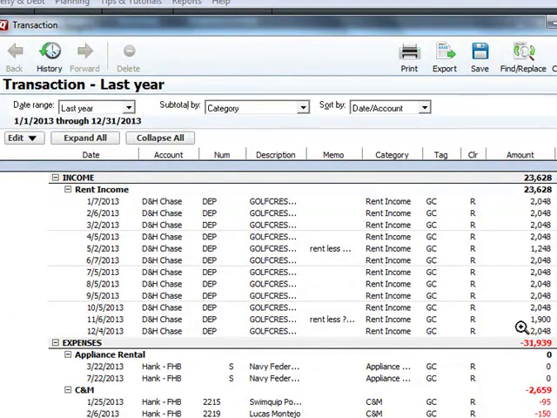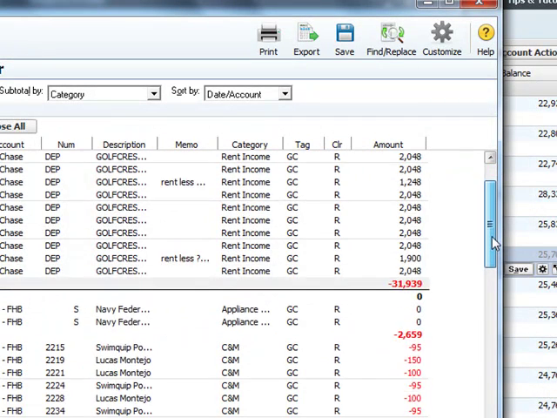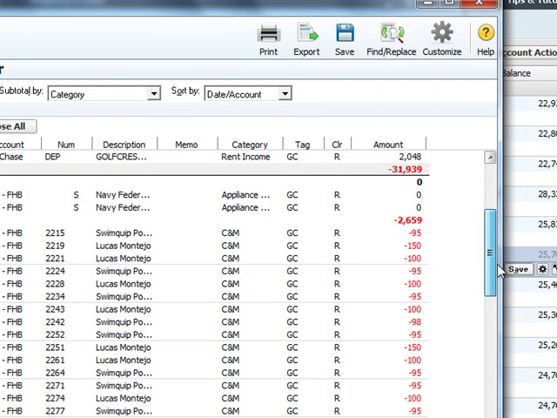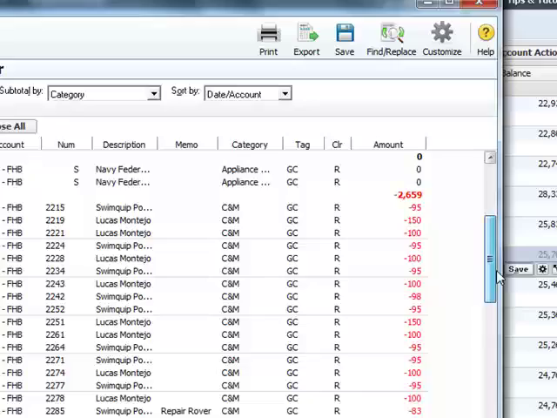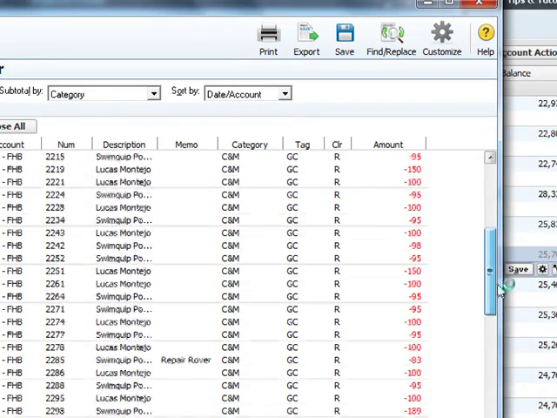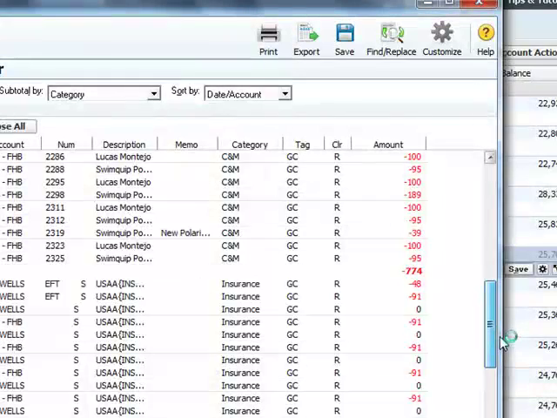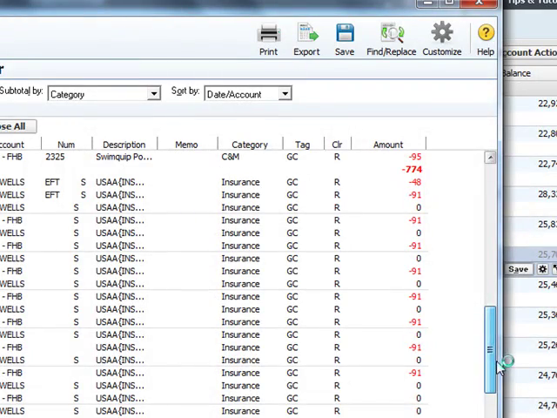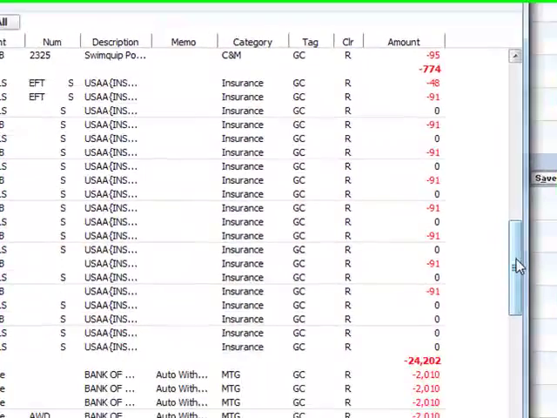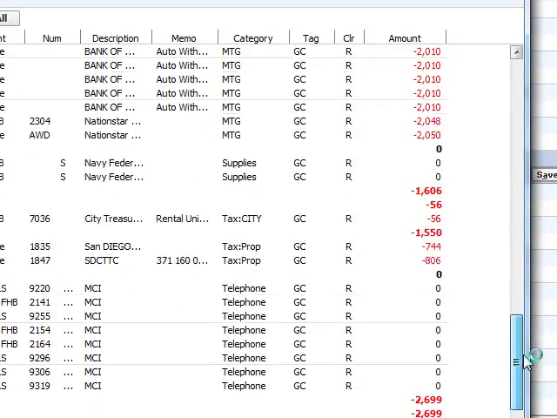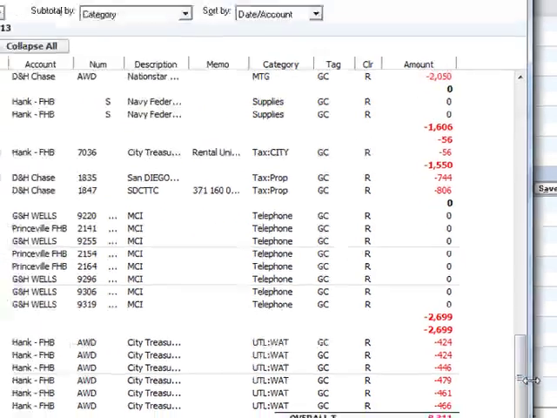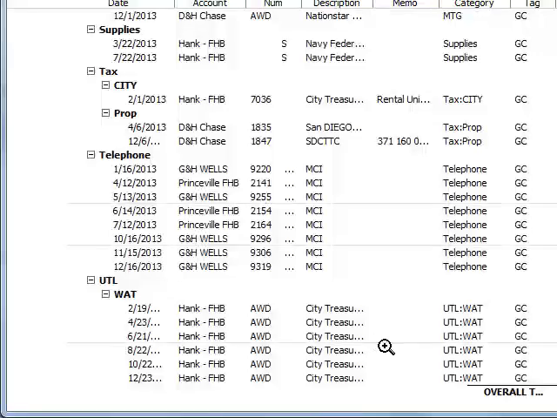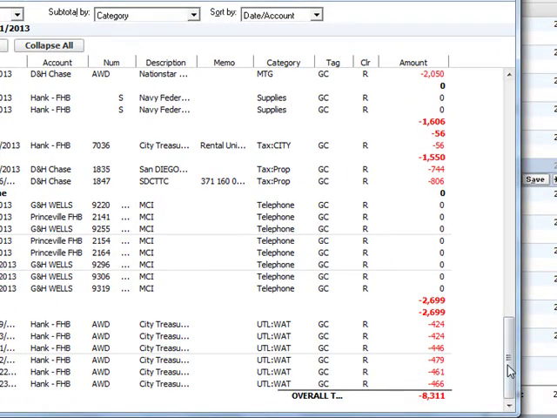individual categories. Here's the rent income, and then subtotaled by individual expense categories: cleaning and maintenance, appliance rental. I had a refrigerator that died, and I had to rent a refrigerator for the tenant for a month or so until I decided what I was going to do. Here's insurance payments, supplies, taxes, telephone charges, utilities. I only pay the water on this property, and it's billed every 2 months.